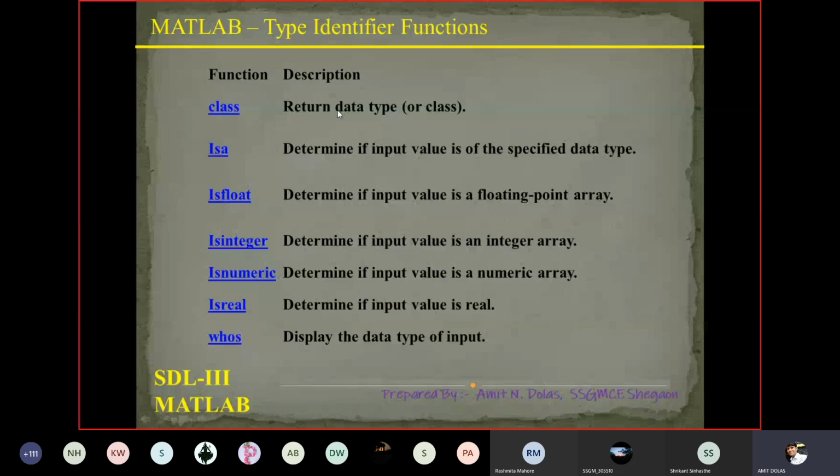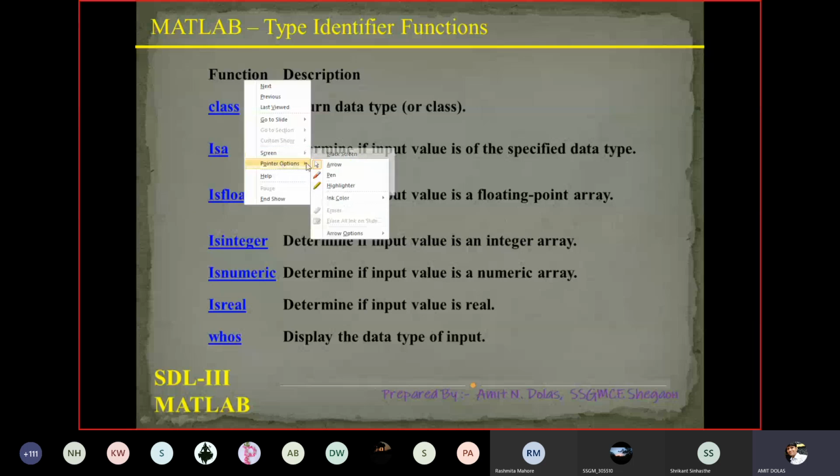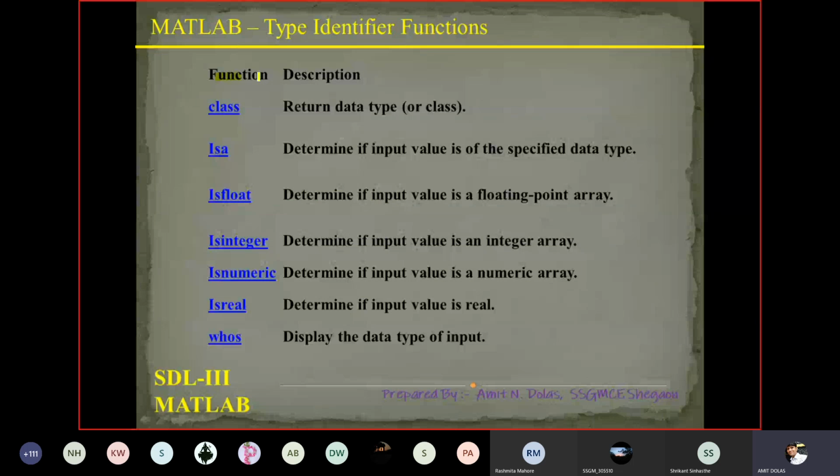Then the next PPT has function and description, types of identifiers. So there are class, isa, isfloat, isinteger, isnumeric, isreal, whos.